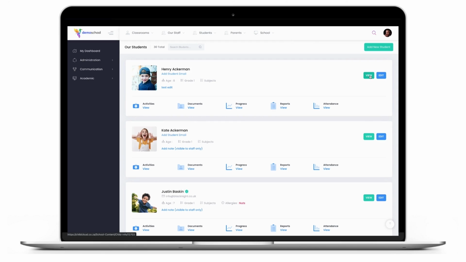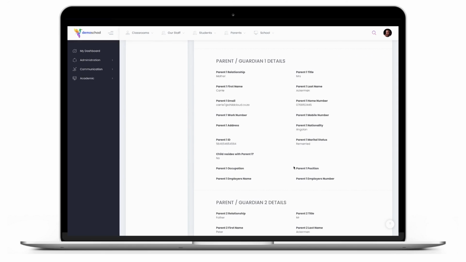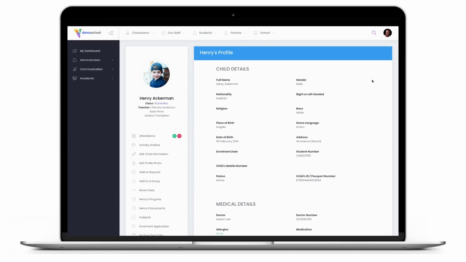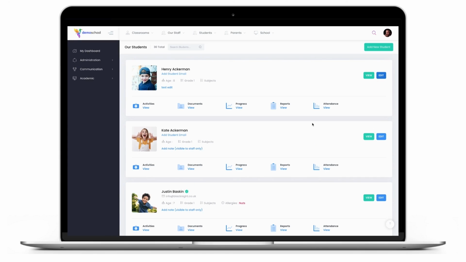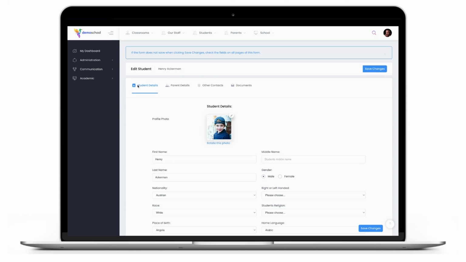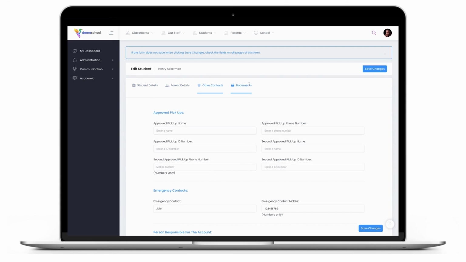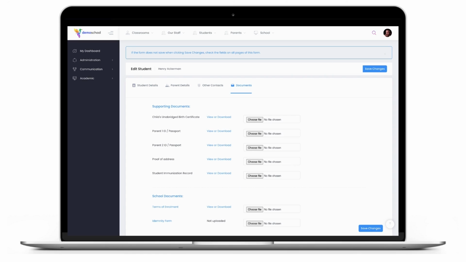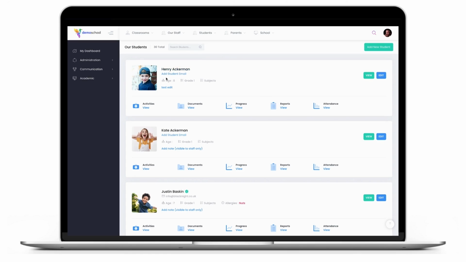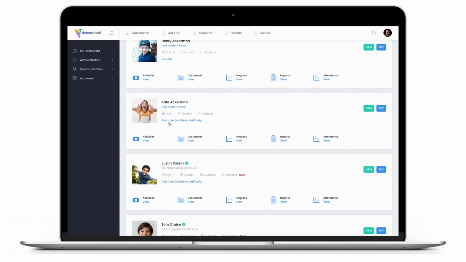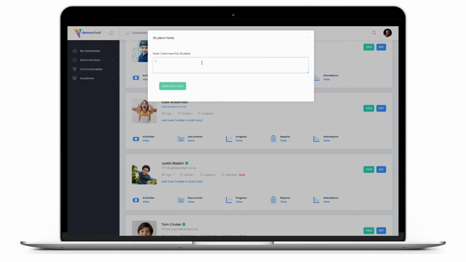I can view the child's profile. This is his full profile. I can edit the profile. Okay, so you can edit student details, parent details, other contacts, and documents. And then we have the ability to add a new student on this page. You can also leave a note, which is only visible to your school staff. So you can add a note in here.